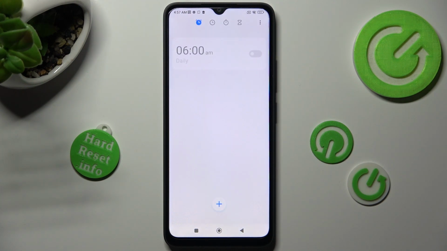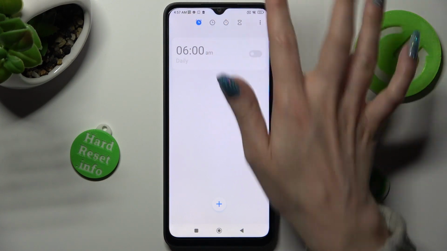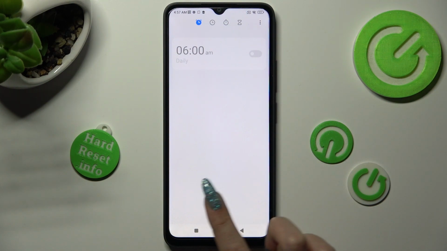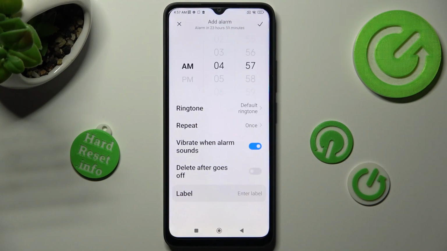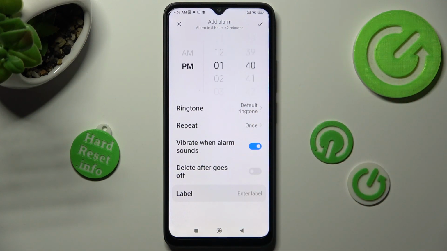Now select Alarm section at the top on the left if it's not already on. To create your alarm, tap on this plus icon. Then set up an hour. Now you can choose repeat.